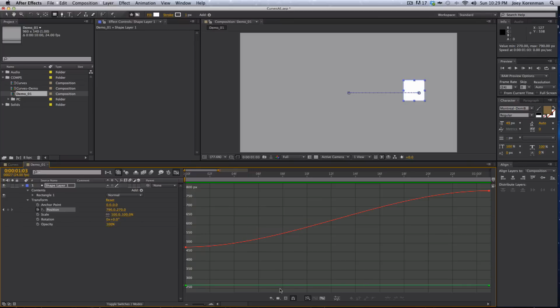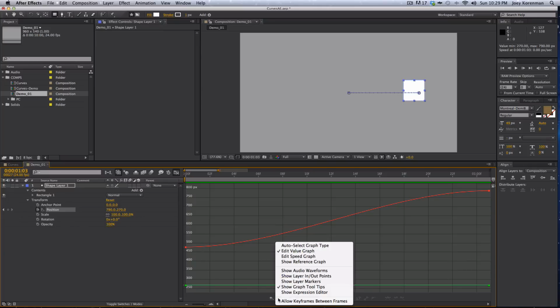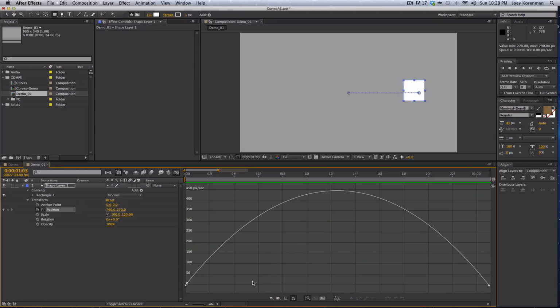This is the legacy one, the old one that was in older versions of After Effects, and they still include it just in case you want to use it. I'm going to show you how it works. It's a lot less intuitive. If you come down and click this little button next to the eyeball and say Edit Speed Graph, now you have a totally different looking graph. It's kind of hard to explain, but it's basically telling you how fast that layer is moving.